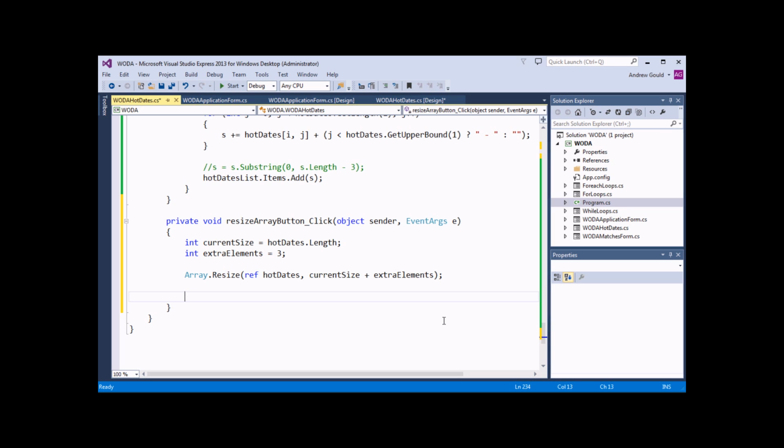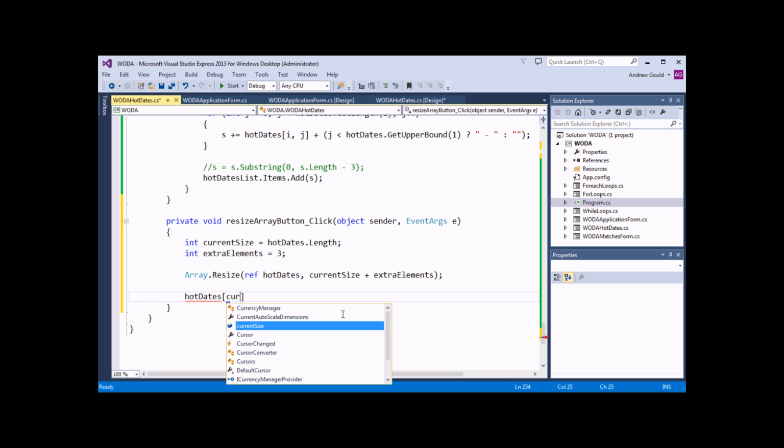Now that we've created those new elements, we can begin populating them in the same way we would ordinarily. So we can say hot dates, open square brackets, and then refer to the index number of the element. So previously we had elements 0, 1, 2 and 3. We've now got 4, 5 and 6 as well. If I knew explicitly that I had 4, 5 and 6, I could pass those in, but I might not know what the original size of the array was. So what I can do instead is rely on the fact that I stored the current size of the array before I resized it, which, if we remember, returned the number 4 when we have 4 elements in the array.